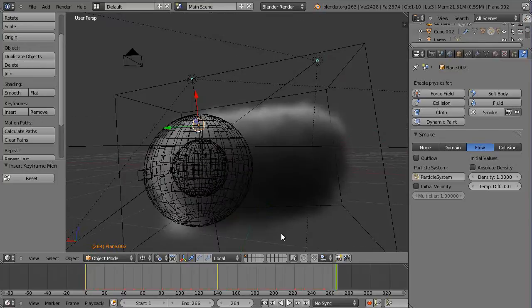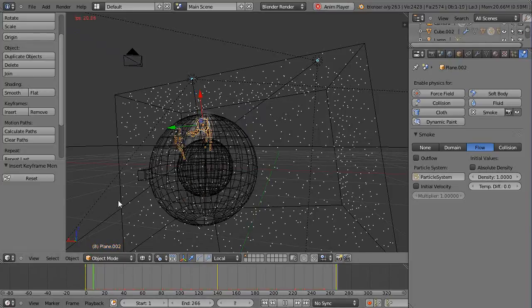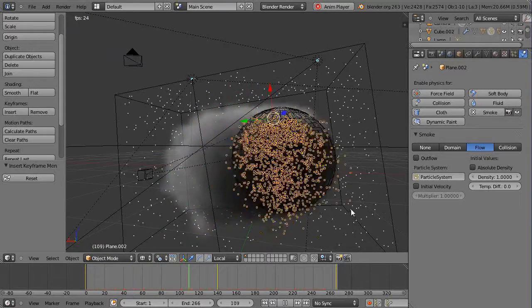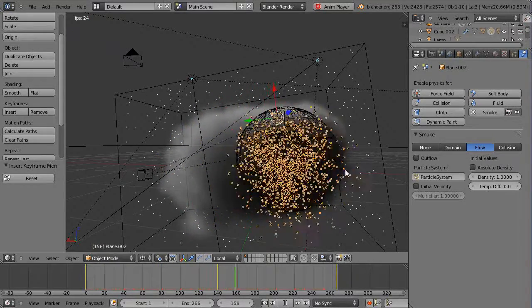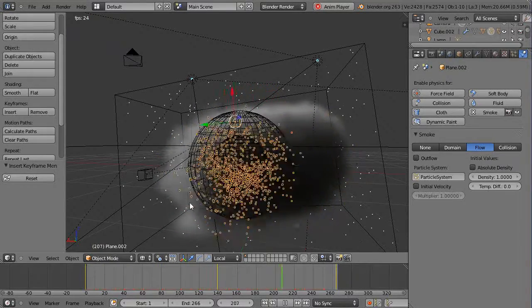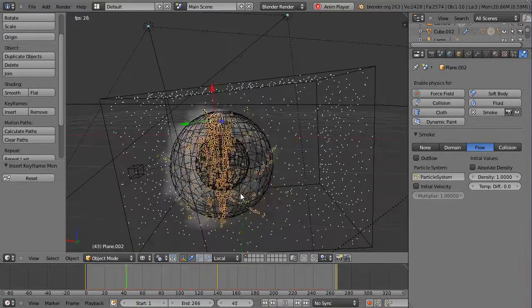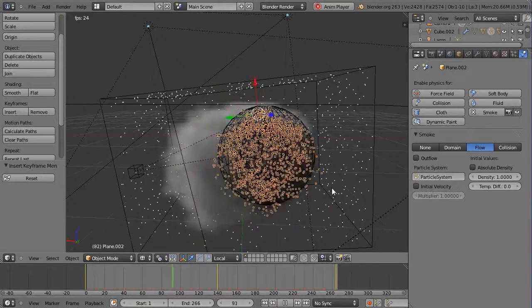If I wasn't moving it along, like I have my keyframe set down here, if I just come back here and start the animation, you'll see that all the particles are generally staying within the boundaries of it, and then the objects are moving along at the same time, and that's how I create a shape like this. So you can create all kinds of cool shapes by using all kinds of objects within the scene.